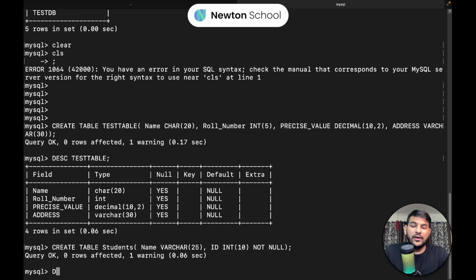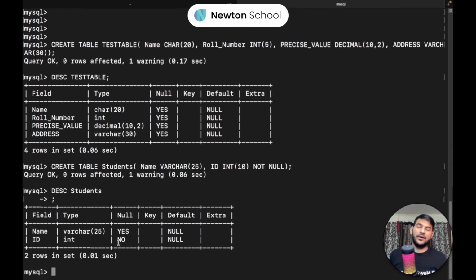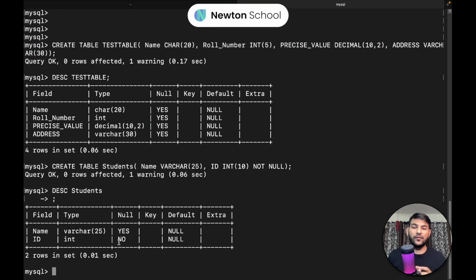Now let's see what this table looks like. Students. Okay, students. This shows that there are two fields, name and ID. One is varchar, which is nullable. The other is this ID, which cannot be a null value. So you will always have to enter a value for it. In the next set of videos, we will try to understand keys, the default values and extras.